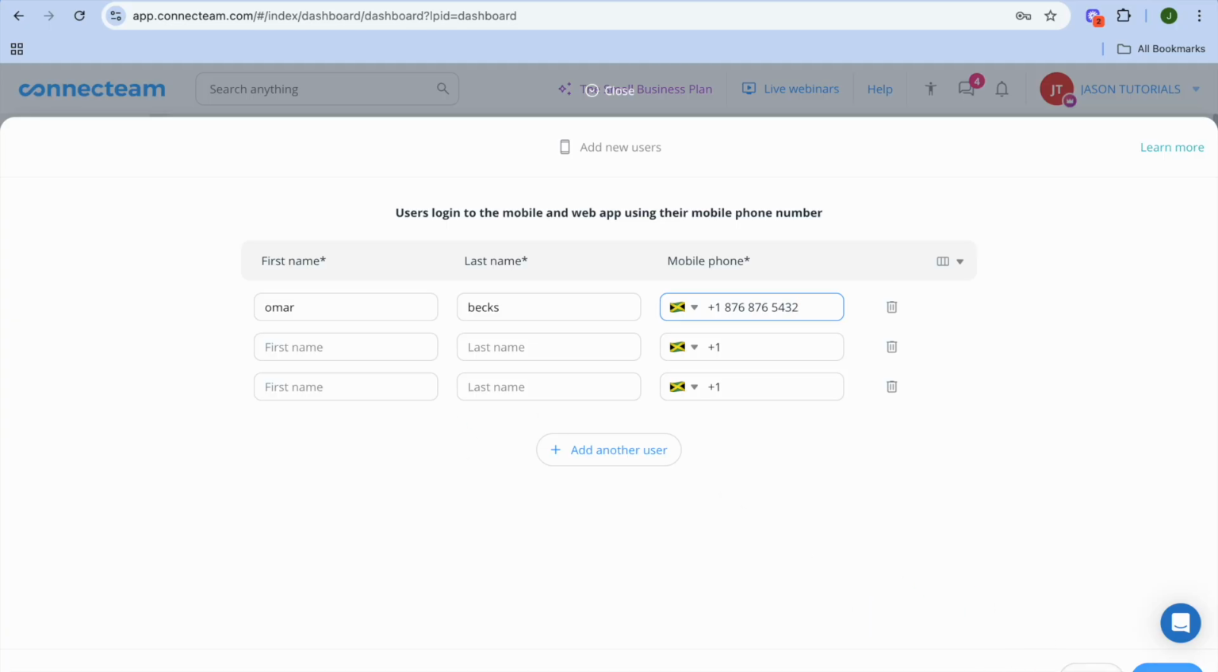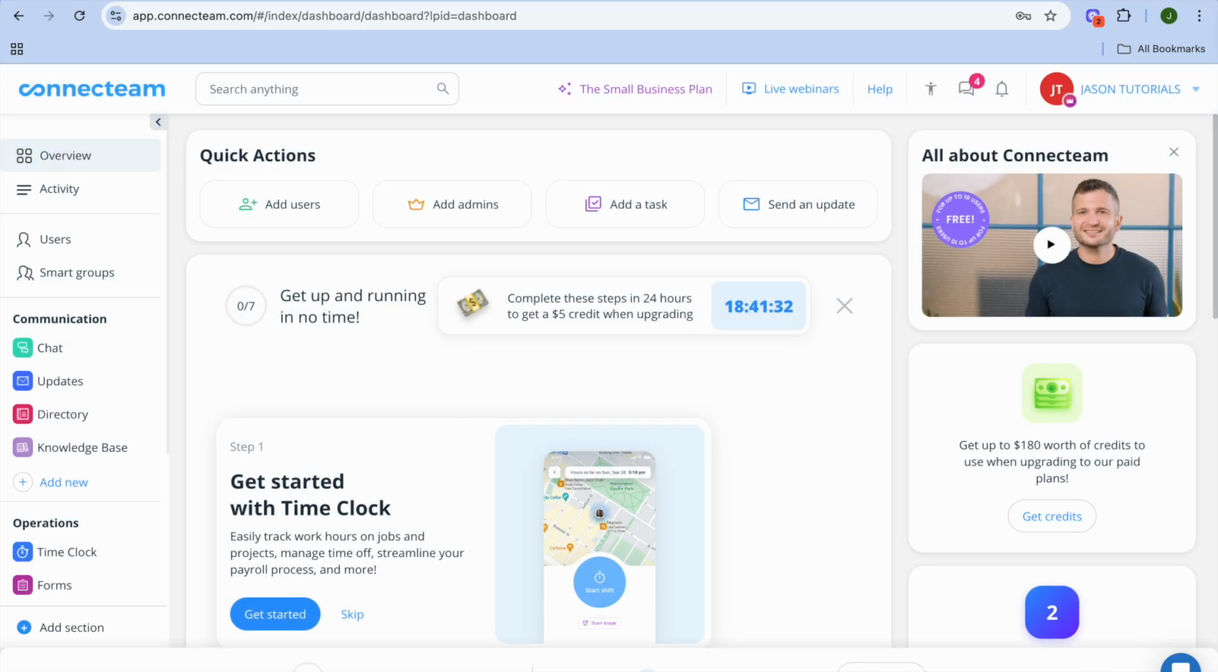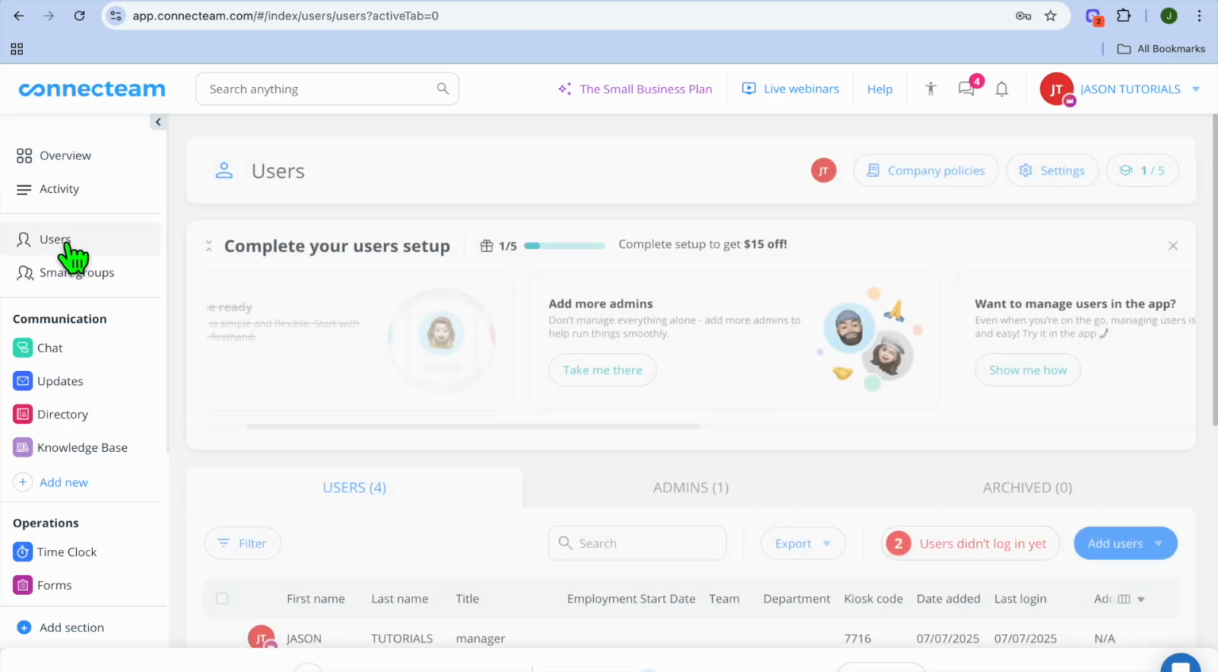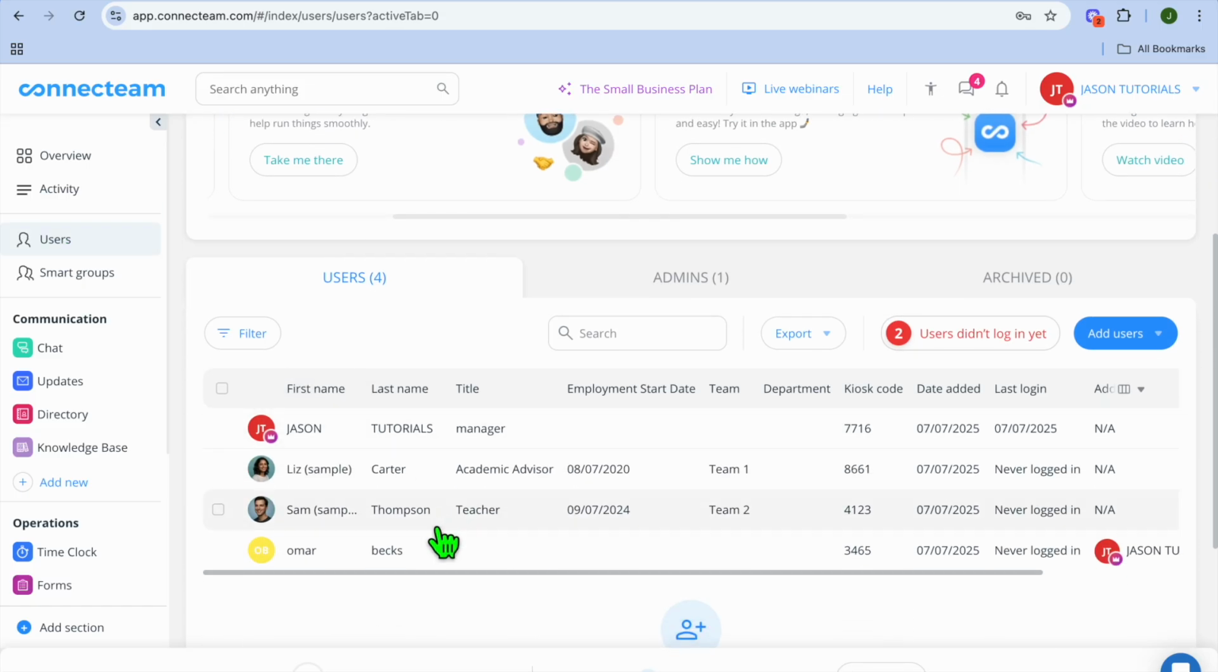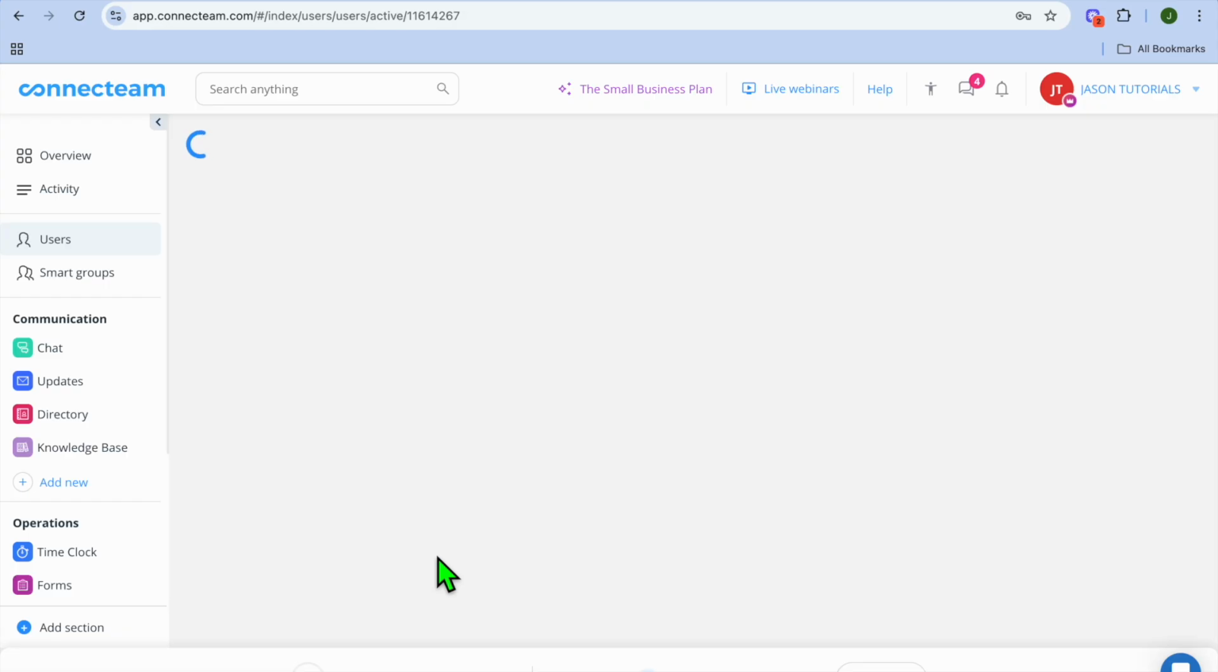Once we are finished doing that, you could tap on Send Invite and then tap on Confirm, or I'll simply tap on Confirm right here to add this particular team member. Now, after adding the team member, go over to the left-hand menu option and select users once more. Then scroll down and you're going to see the user that you have created. You'll also see some sample users right here.